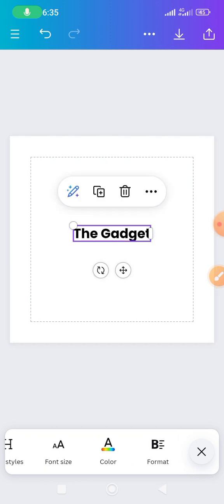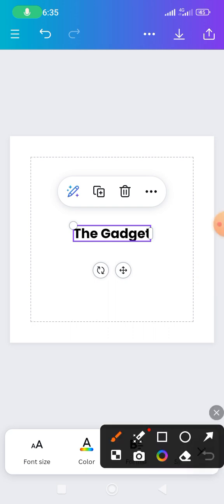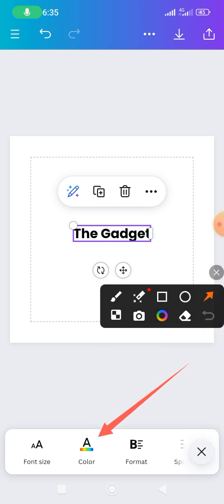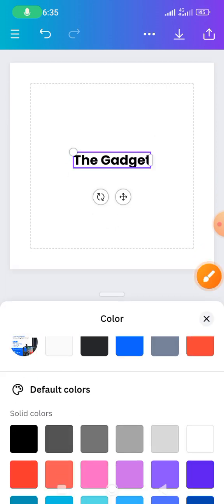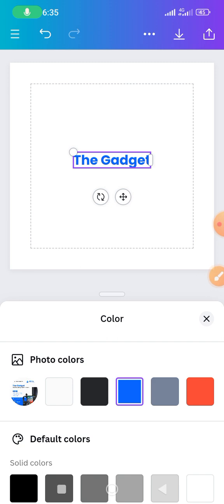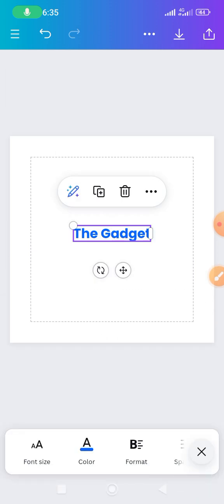Also, if you click on the text again, you can change your color. You can see it is black here because black is a neutral color. That is why it is showing it like this. But if you click on the color and change it to maybe blue, you can see how it is now. I just brought blue here. So that is for color.